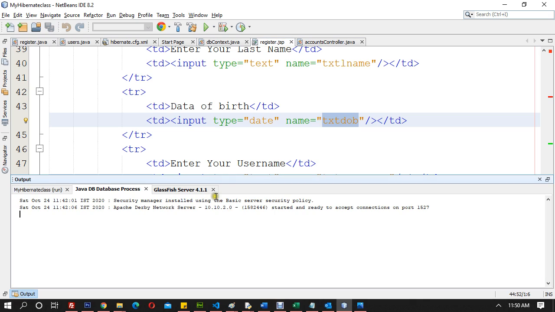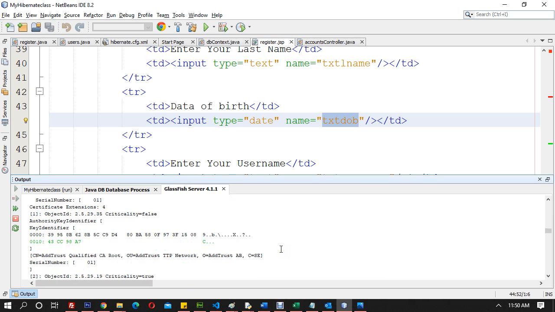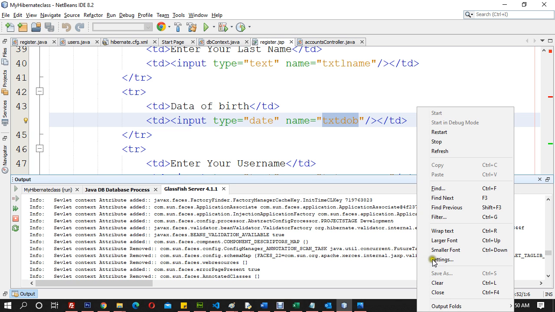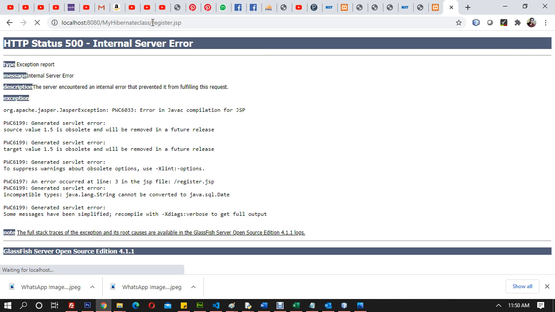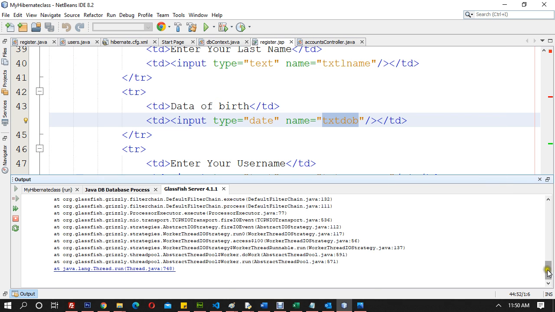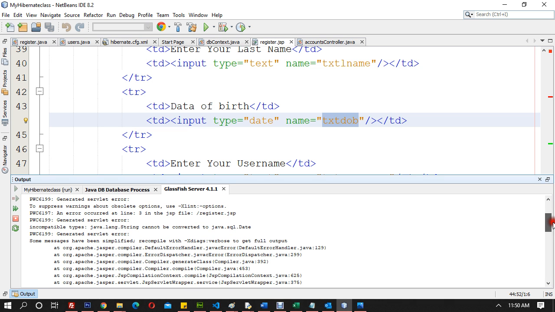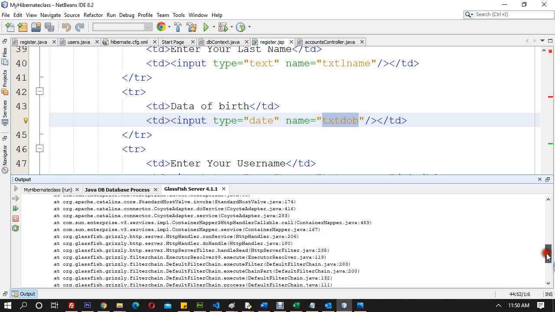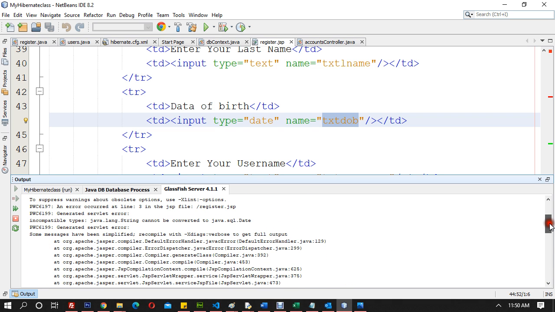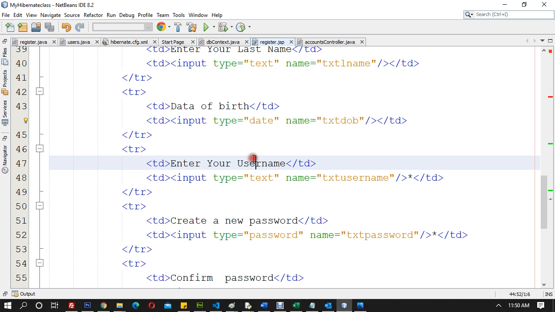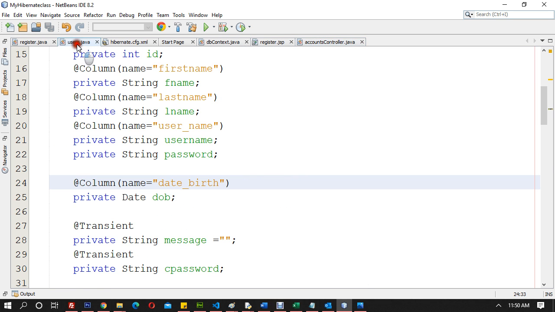Okay, we'll read the exception from here as well. Okay, let me clear and reload and read what the exception says from here. Not able to get it actually. Filter chain is creating an exception right here. Okay, it says converted to java.sql.Date, that means incompatible type. java.lang.String cannot be converted to java.sql.Date. So that is where we are having a problem right here.